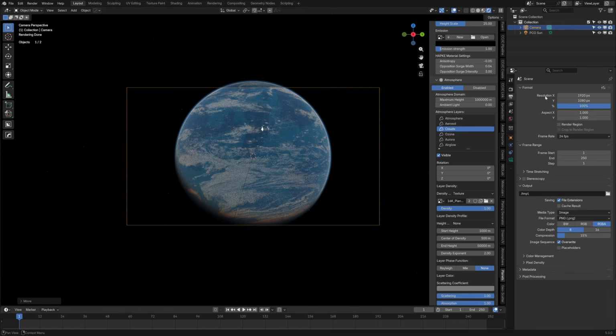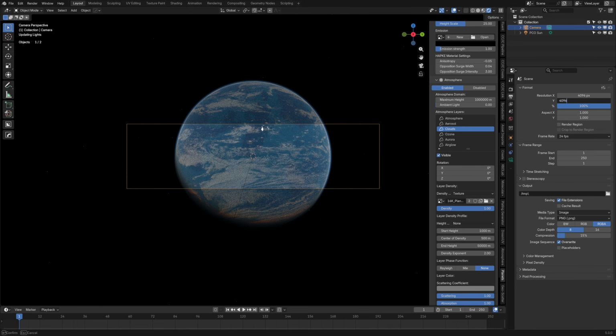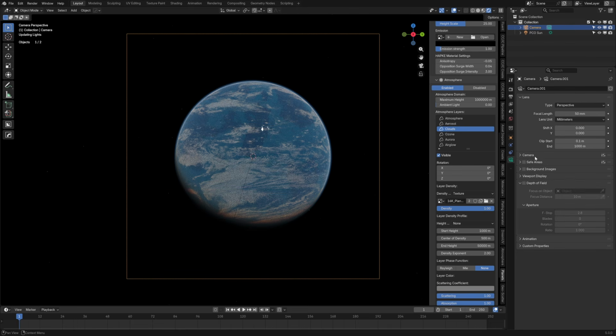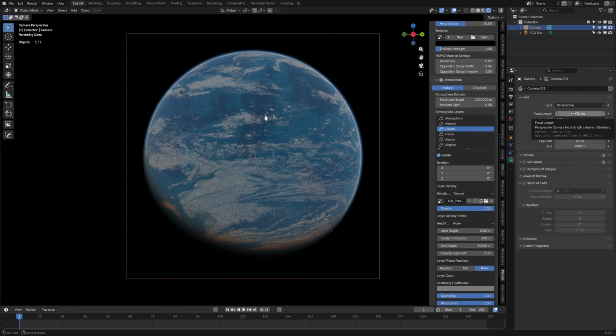From here, let's go into the render settings. I'm going to make this a 4K image, so 4096 by 4096. Select our camera and we're just going to zoom it in, 60 mil. I've set it to 70 mil, so it zooms in nice. Not too keen on that white blotch. That is the reflection of the sun.